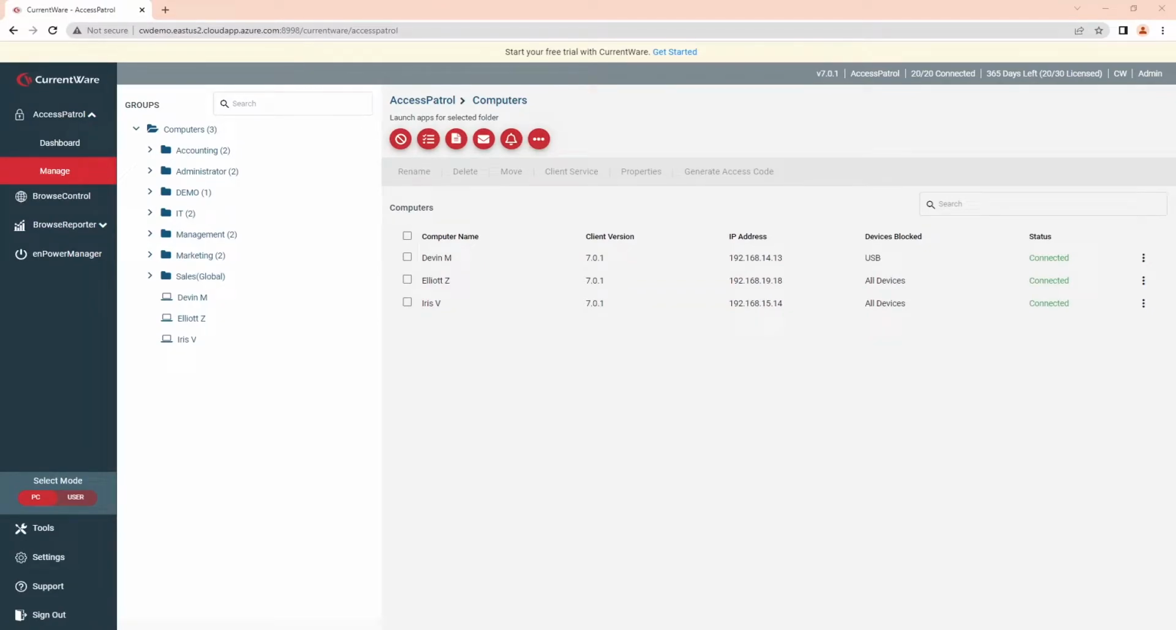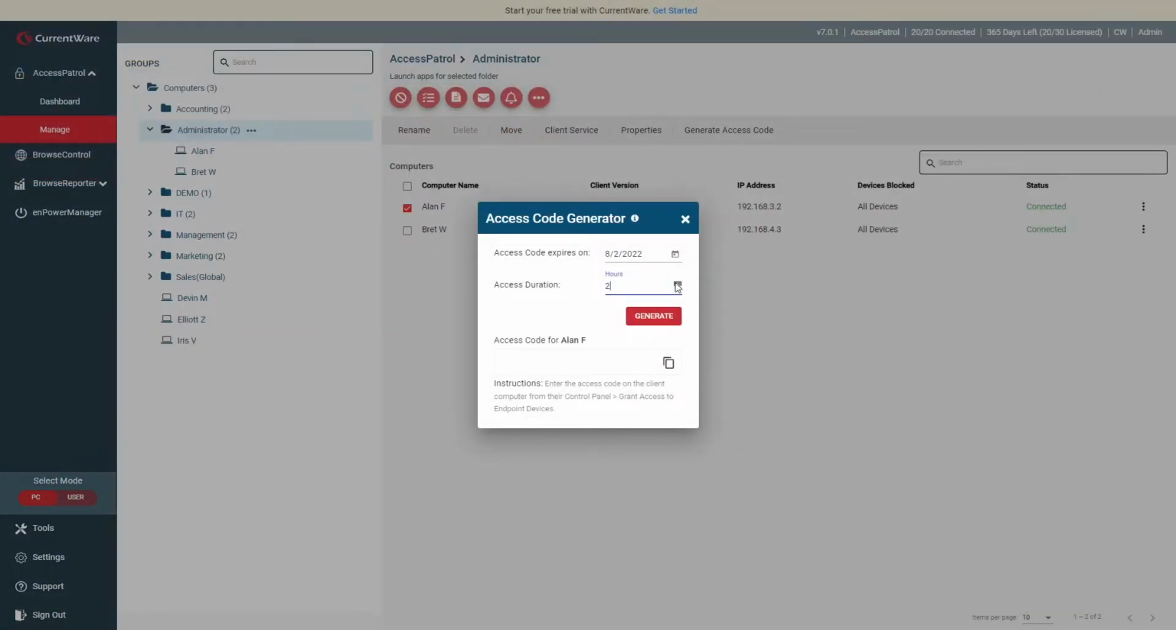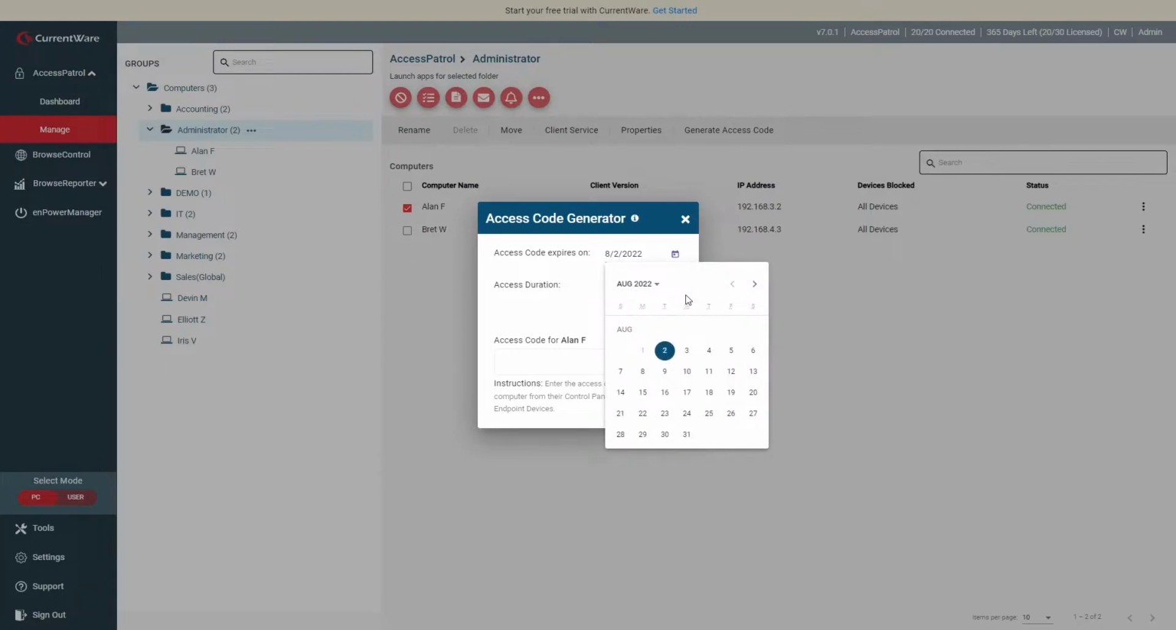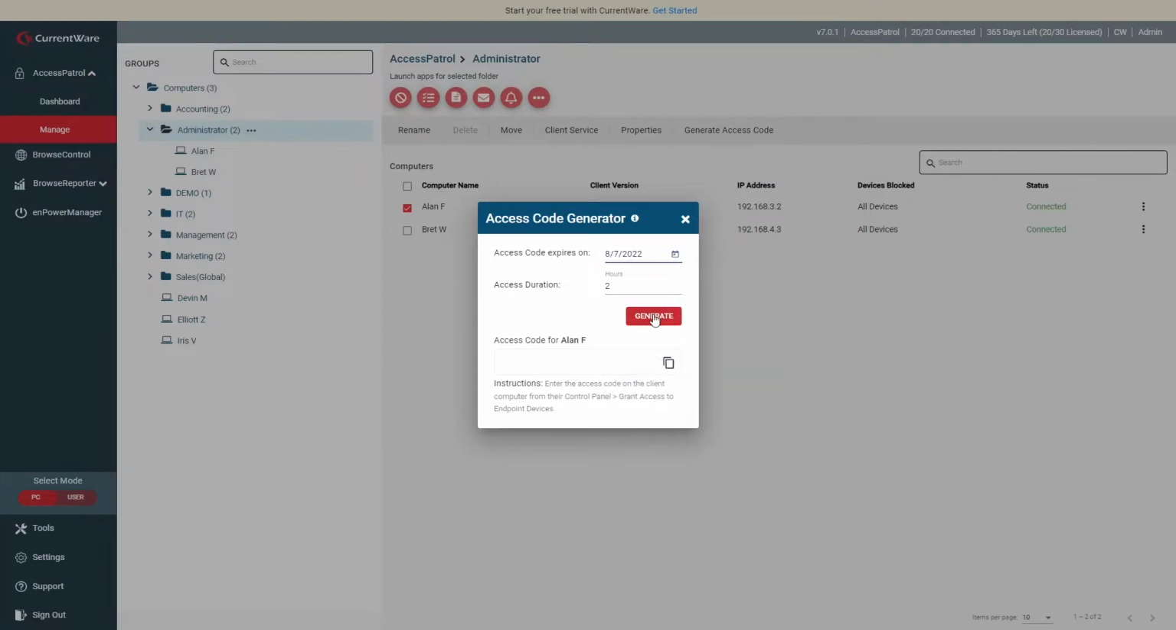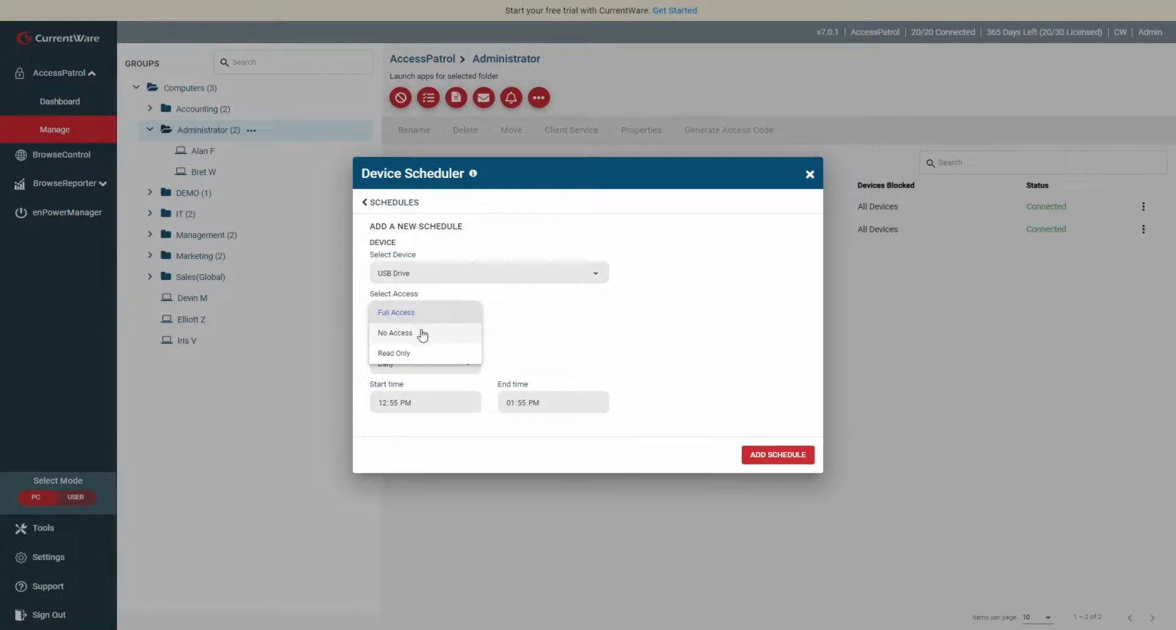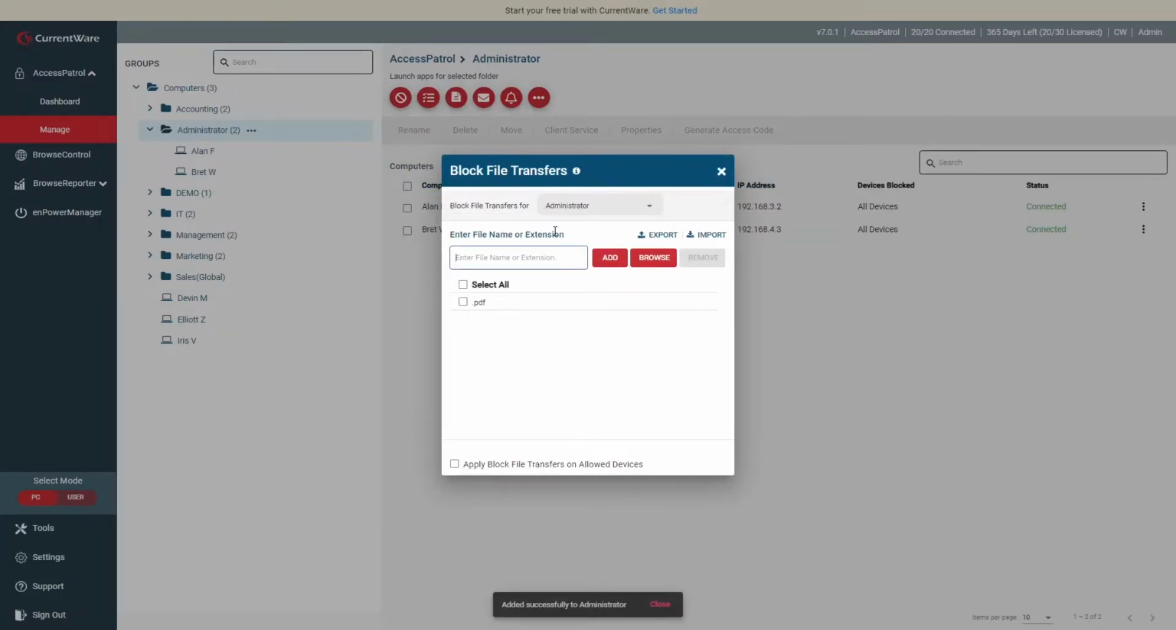Now that you have your core USB security policies in place, I'll show you how to use AccessPatrol's complementary features. This section will cover using the access code generator to temporarily bypass device restrictions on a specific computer, using the device scheduler to modify device permissions at a set schedule, and using the block file transfers feature to prevent specific files and files with specific keywords from being transferred to removable media devices.